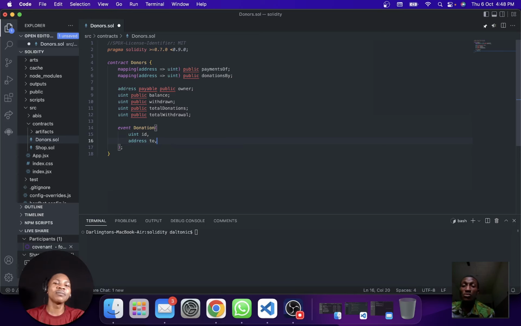And what does it mean? I'm just going to remove it. Let me change it to from. Okay, so this from is going to keep track of whom is making this donation to us. So the address of the person that is making this donation to us is called from. You understand? Yeah. So for example, if you donated to us, this money is coming from you. So I want to keep track of that information that it actually came from you.